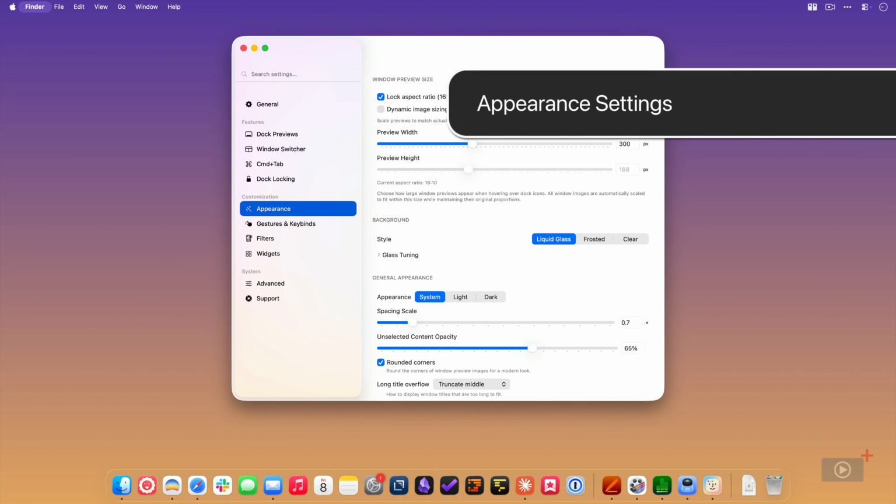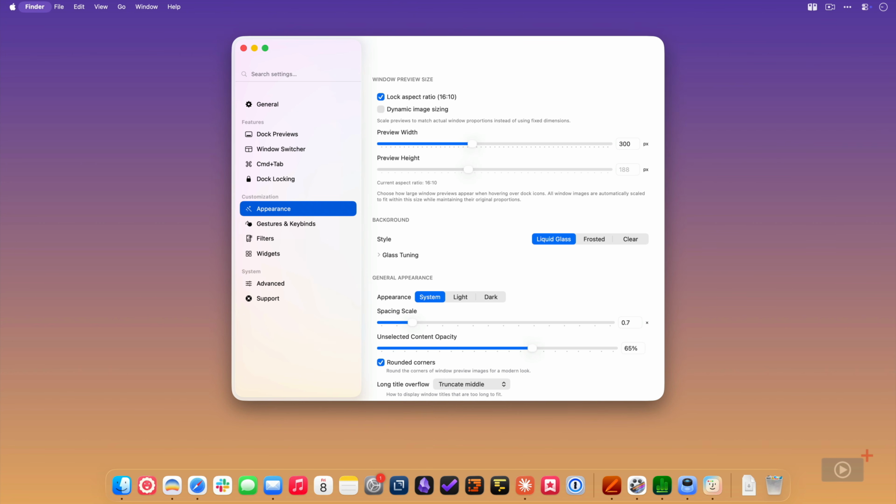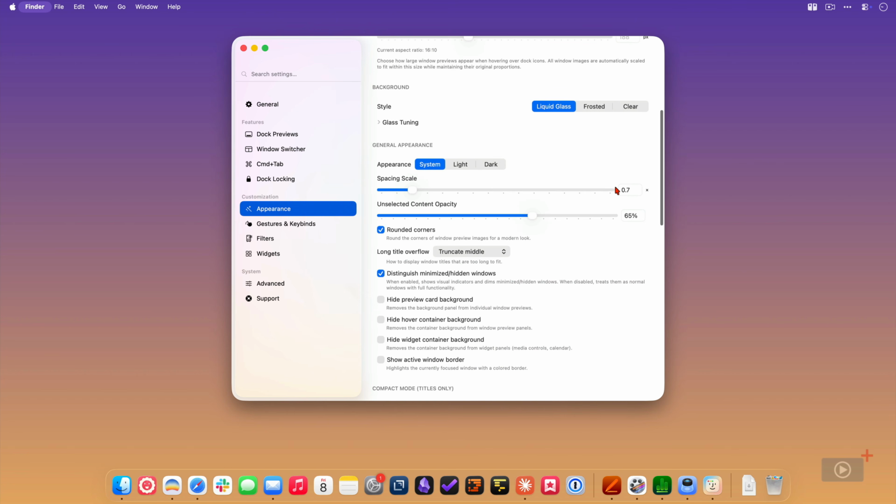Into the appearance section now, and any changes that you're making here are going to affect not just the dock previews, but the other features that we're yet to cover, such as the window switcher. Now we've seen you can adjust the preview window size at the top, but if you don't want some windows being a fixed width, you can have dynamic image sizing, and that's going to scale the previews in line with the actual window size.